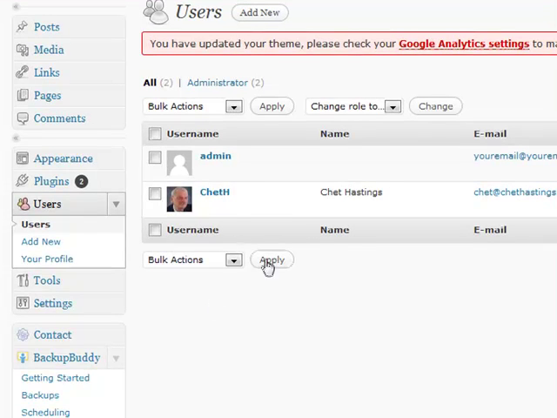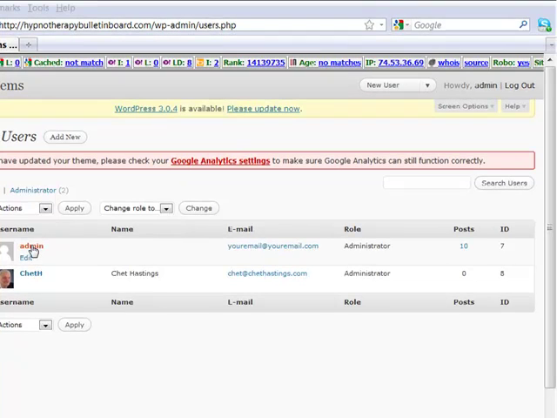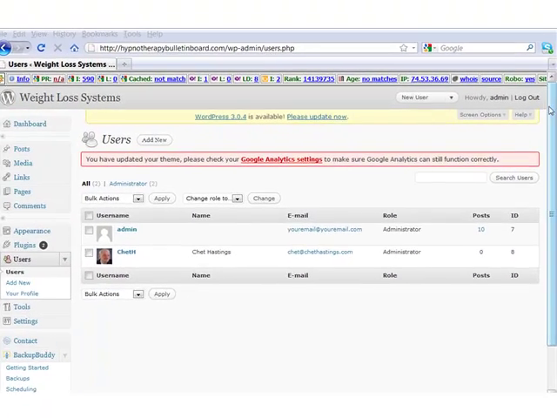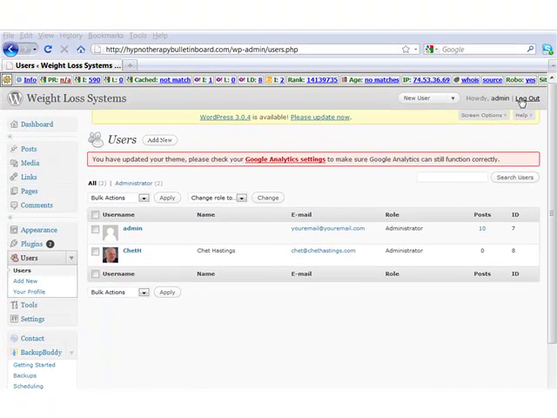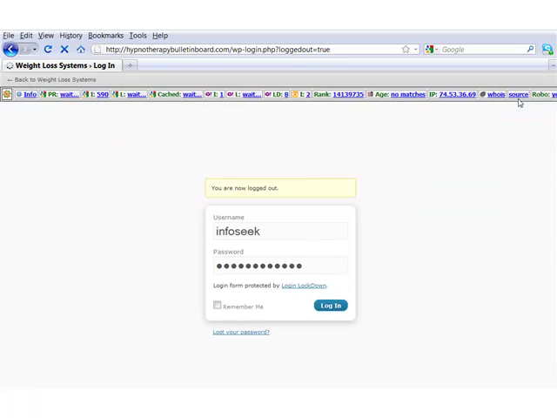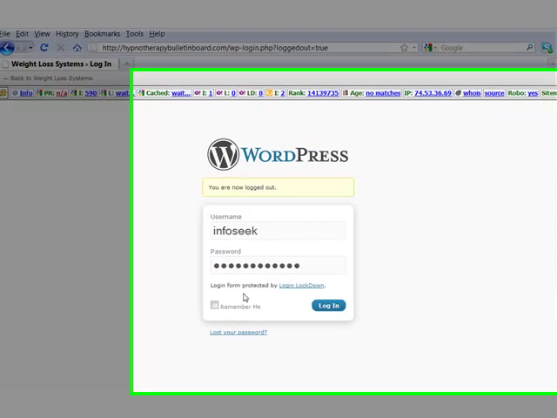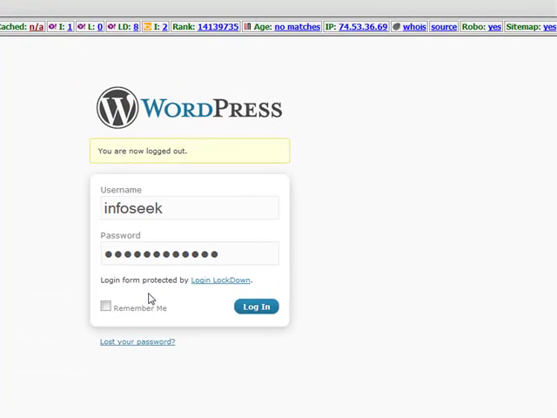Now once you've created the new user, you'll see that when you click on users again, you've got both of these in here. Now this is a very important step. This will drive you crazy if you don't do this. You will not be able to delete this original until you log out and log back in with your new username and password. So you need to go up in the right hand corner, click on log out, and now you're going to log back in with your new username and password.